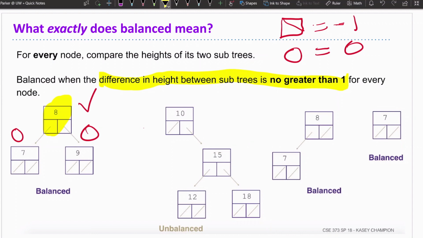How about this 10 node? Is this 10 node balanced? Well, its left subtree is null, so its left subtree will have a height of -1, and its right subtree has a height of 1. Since starting at the root of our right subtree, the longest path to reach a leaf node is 1 edge, the height of this right subtree is 1. Okay, 1 minus -1 results in a difference of 2, and a height difference of 2 between the left and right subtrees means that this 10 node is not balanced.